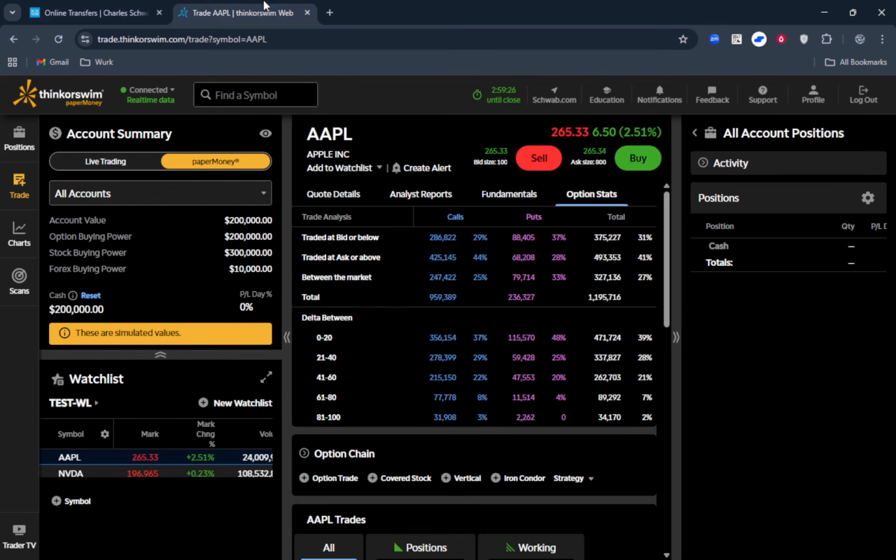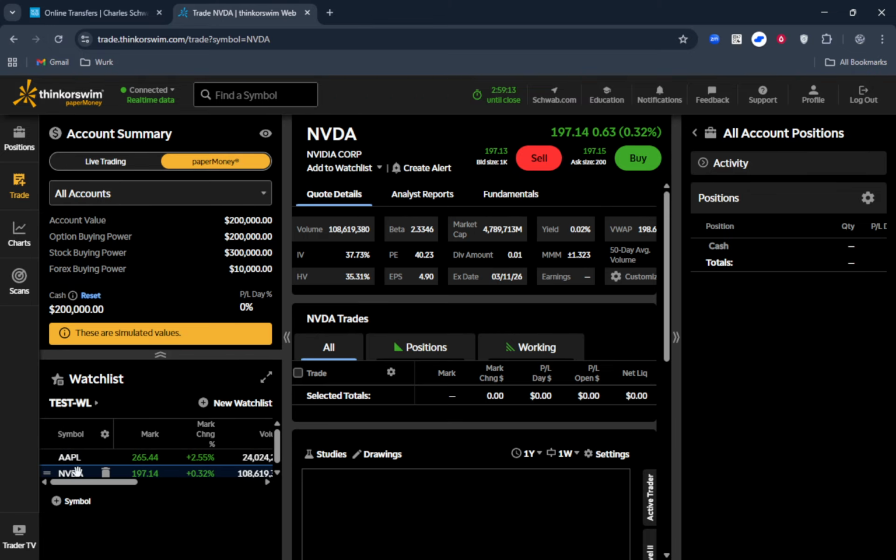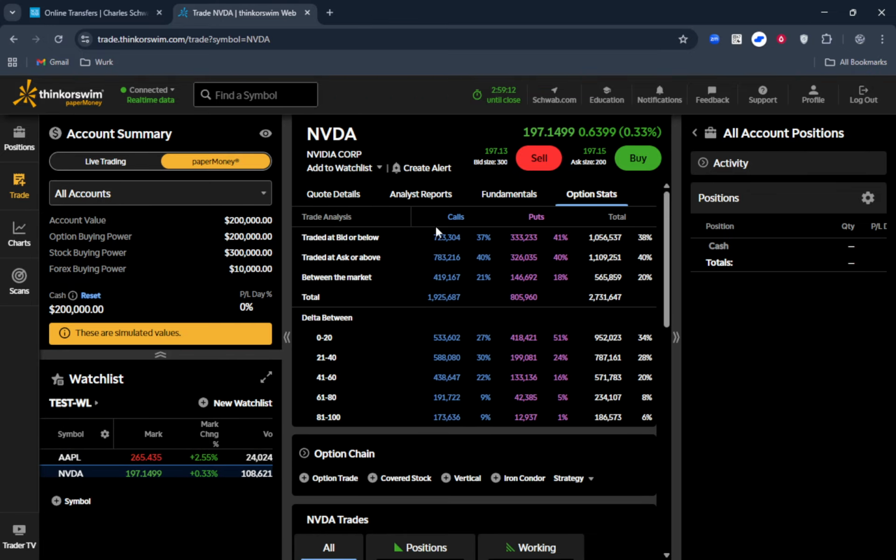To find a stock on Schwab.com, head to Trade and choose All-in-One Trade Ticket. On Thinkorswim, go to the Trade tab. In either place, type a ticker symbol like SPY, AAPL, or TSLA into the search bar. Confirm you're on the correct symbol and that the price and chart match what you expect.